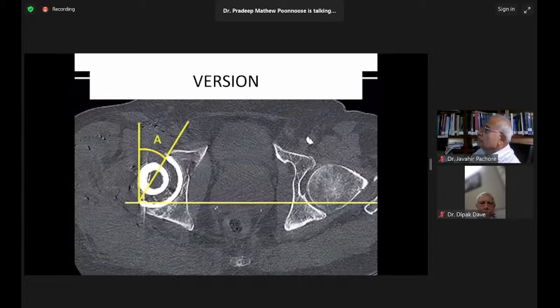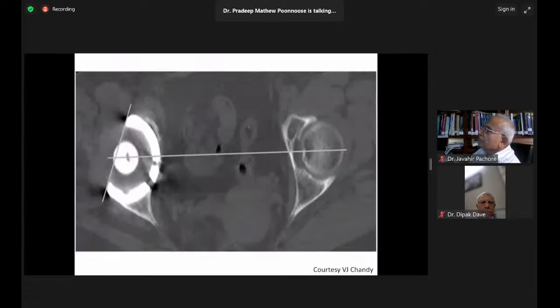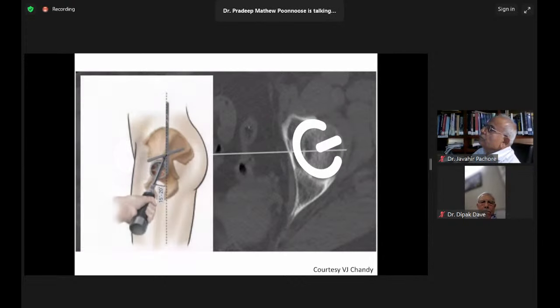Version is a measurement which you take on an axial cut. So you can see I marked out the antiversion. The normal antiversion is about 20 degrees or so. So when you put in the cup, you want to keep it antiverted. You don't want to put it at 0 degrees version. That is not a stable cup. You want to reproduce the patient's antiversion, which is about 20 degrees. That is antiversion. So how do you do it?